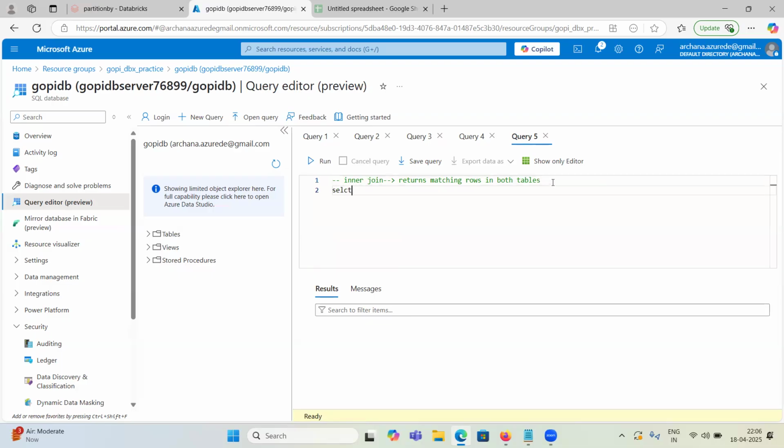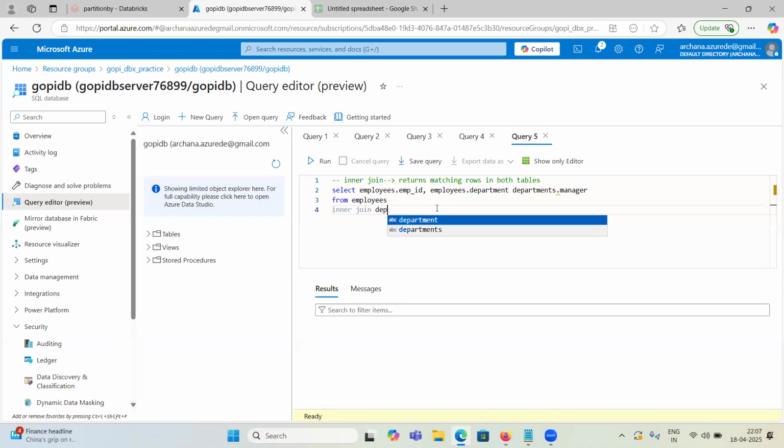The syntax is: select employees.employee_id and employees.department. From the left table, I want to select employee ID and employee department, and from the right table, I want to select manager. Next, the left table name is employees. Then join, and the join name is inner. Right table: inner join departments.